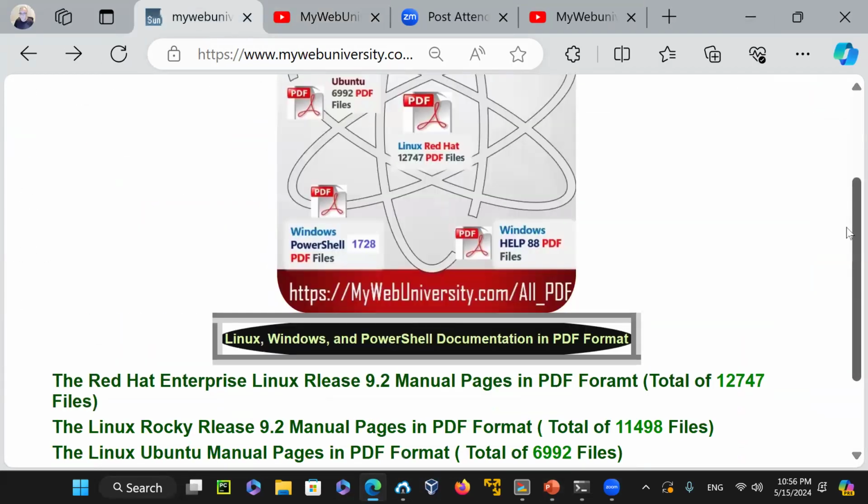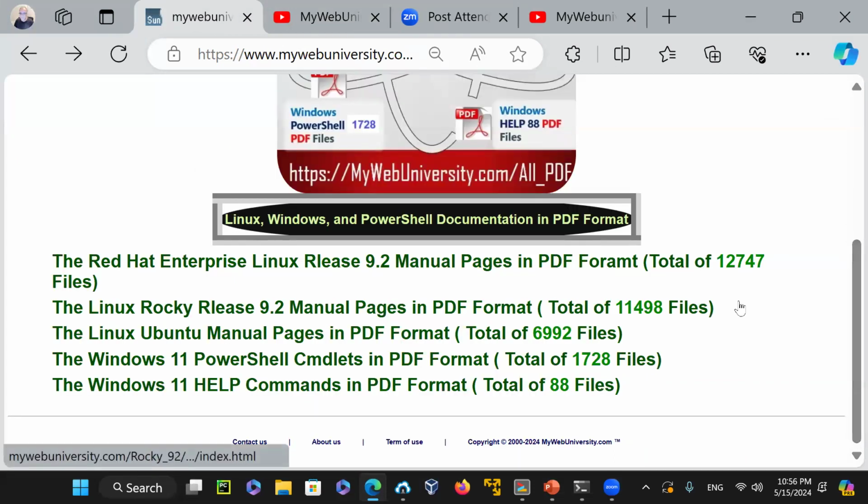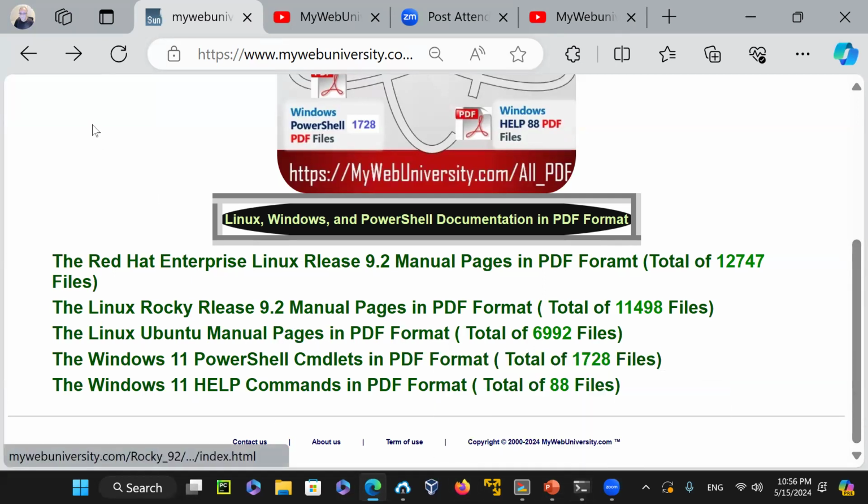Obviously, if you're inside PowerShell, you will get these cmdlets on the Windows command line. If you're just on a browser, you don't have access to PowerShell or Red Hat Linux manual pages or Ubuntu manual pages or anything. So I made all of these available for you in one place for free, so you could come in and look at thousands of documentation.